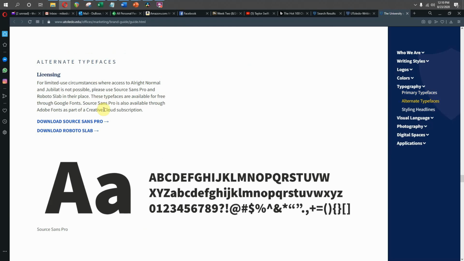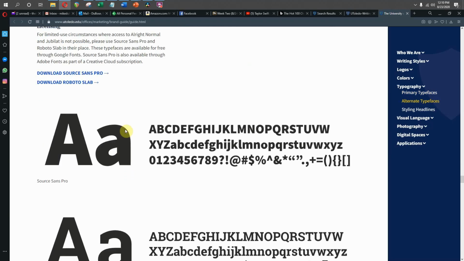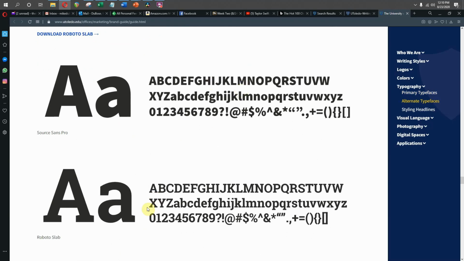There's alternate typefaces, which are open source, free ones you can get from this link too, and I've used them in some of our stuff as well. Source Sans Pro, which is a close version to the official paid font, and Roboto Slab, which is a close addition to the paid serif font.